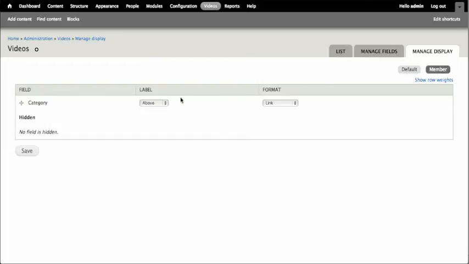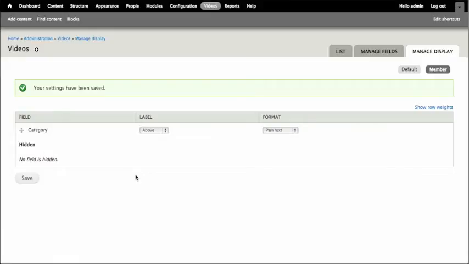And we could do something like, say, in the member view mode, let's render the category as plain text instead of as a link. And we'll go ahead and save that. Now, whenever somebody views one of our video entities in the member view mode, the category field will be rendered differently. But how do we make use of that in our code?